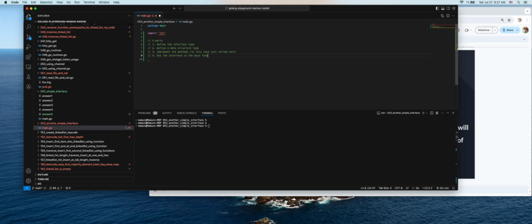So I'll just call it func because that's what it's called in Golang. Okay, so first part, define an interface type. I'm going to call it CarRental, and it will be of type interface.